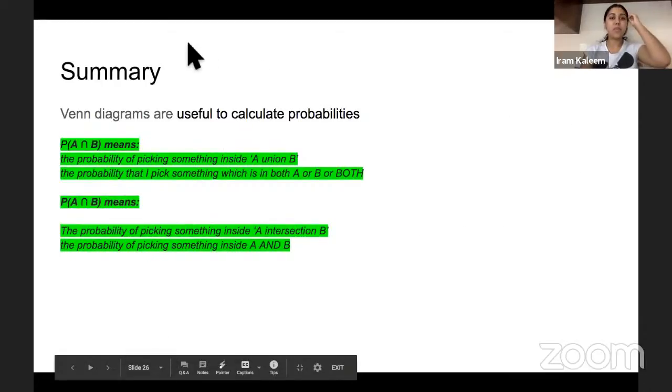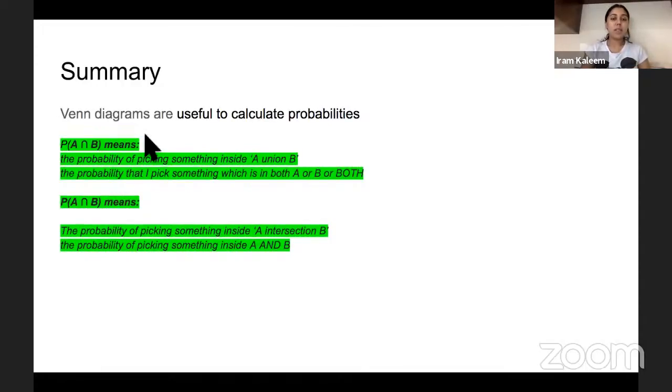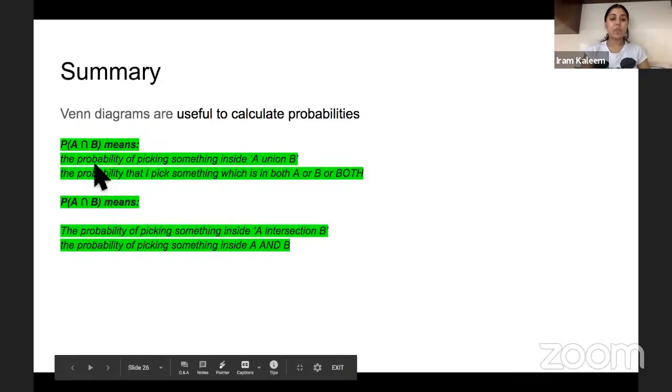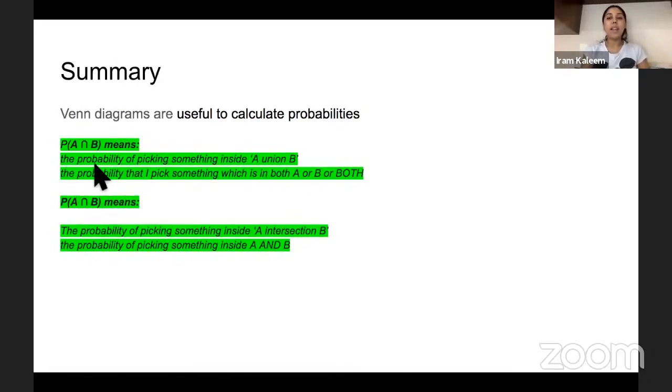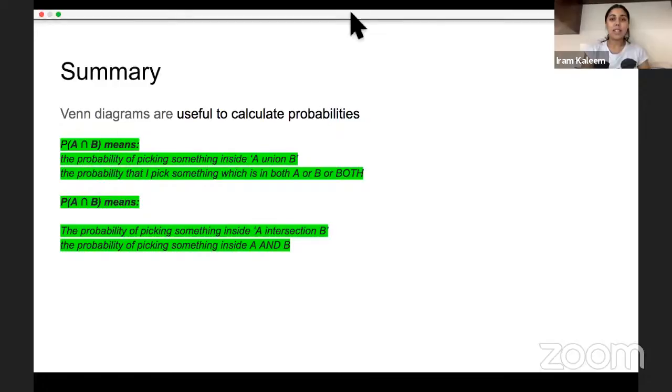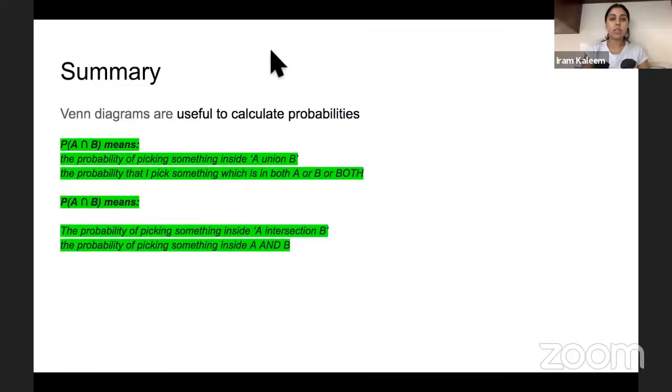Okay, so the summary for today's lesson. Venn diagrams are useful to calculate probabilities, as we've just worked out. Now, if we combine everything that we've learned so far, we know that this symbol here means, I think that's actually a small mistake here. So what I'll do is I will write this out again. So let's just ignore that for now.